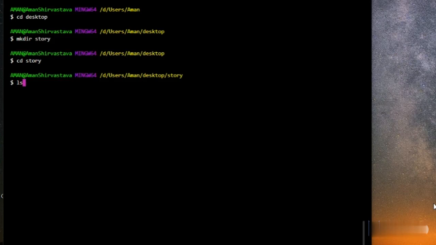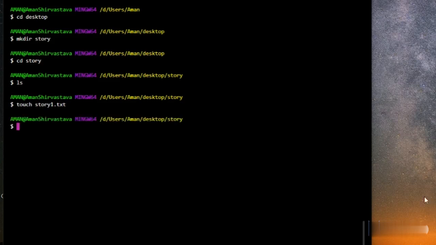I'll show you that the story folder which we just created is completely empty. If I write ls right now, you don't get anything inside it. So what we're going to do now is create a text file. We can create that using the touch command. Touch, let's write story1.txt.